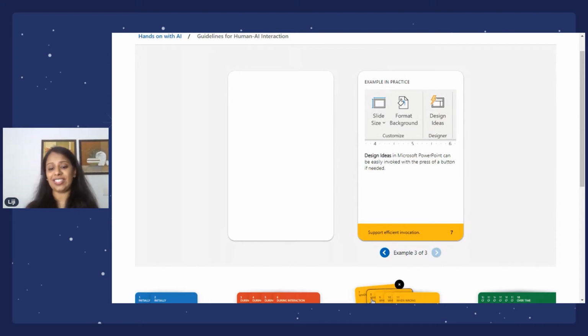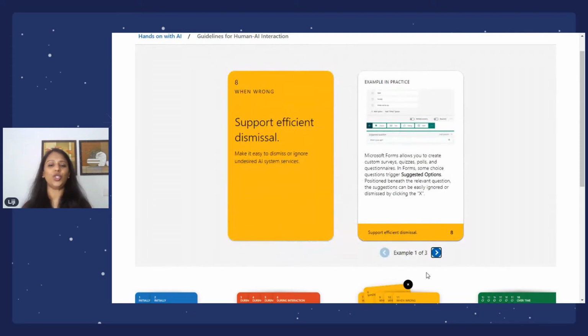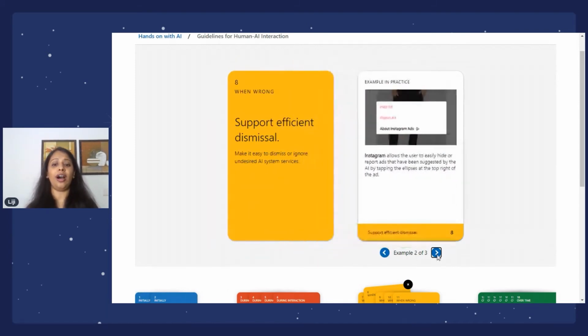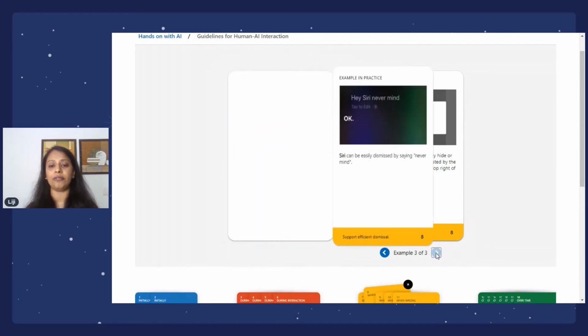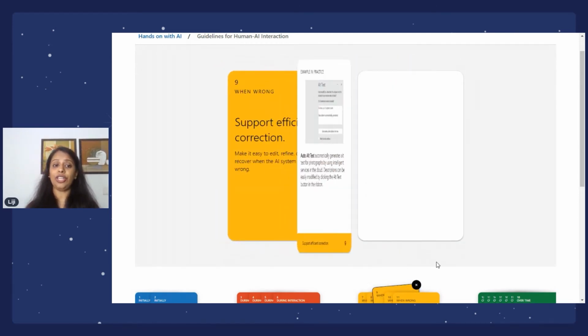which comes to the next guideline: support efficient dismissal. When you don't want an AI system around, you should be able to efficiently dismiss it from the scene. There are a lot of examples for that. For example, in Instagram, you should be able to hide an ad or remove it if you're not liking that kind of ad that is being seen, etc. Let's go to the next one.